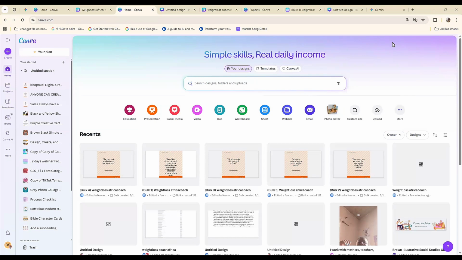Canva Bulk Create allows you to design once, and then Canva will automatically create hundreds or even thousands of designs for you using a simple list or spreadsheet. So instead of typing names one by one, or changing prices one by one, or editing posts one by one, Canva does everything for you in seconds.